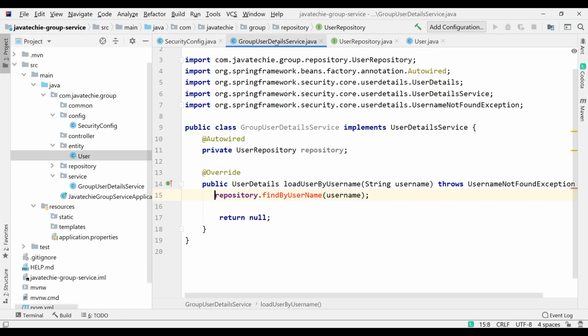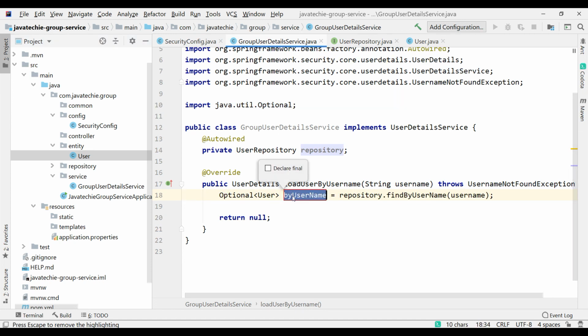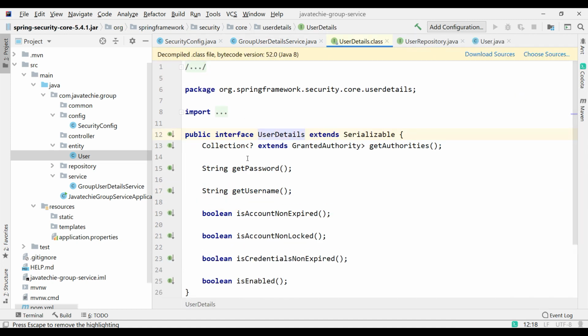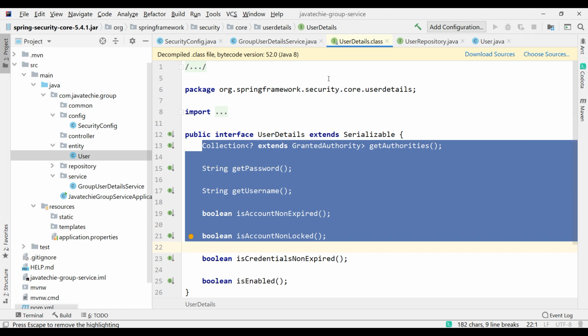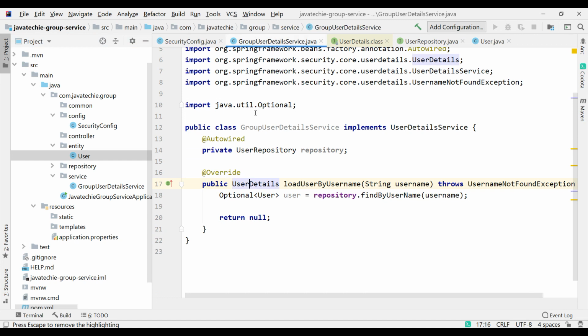Now let's make the change in our service. So add the return type User. But if you observe here, the return type of this loadUserByUsername is UserDetails. If you go inside this UserDetails, it has the password, username, and whether your account is expired or not, account locked or not, credentials expired or not, and whether this user is enabled or not. These are the fields we need to pass. We need not pass the user object directly, right? So we need to convert our user object to this UserDetails object. That's the reason.